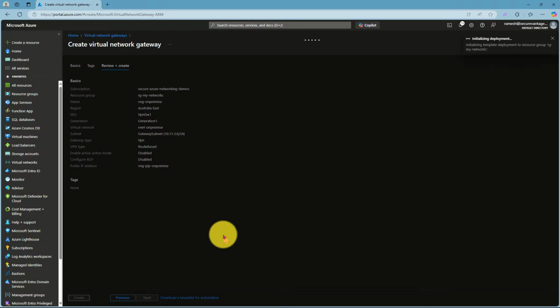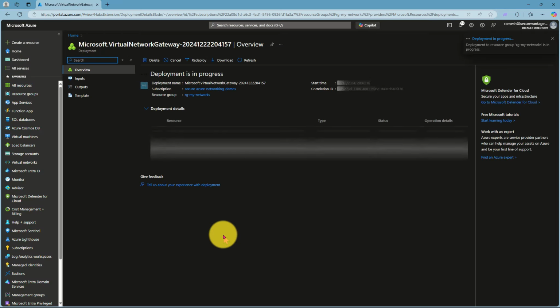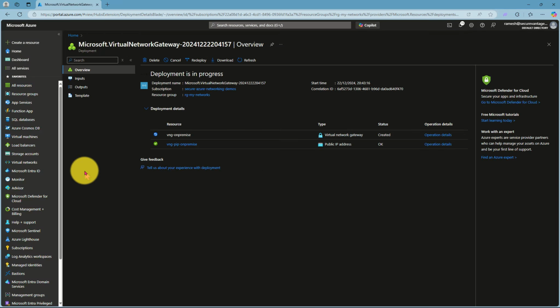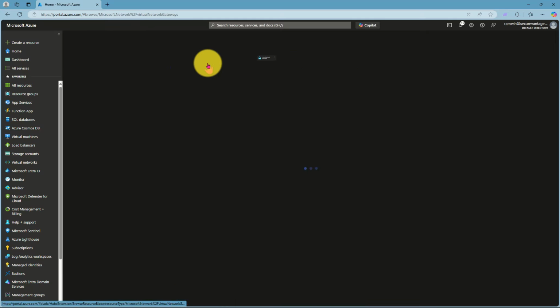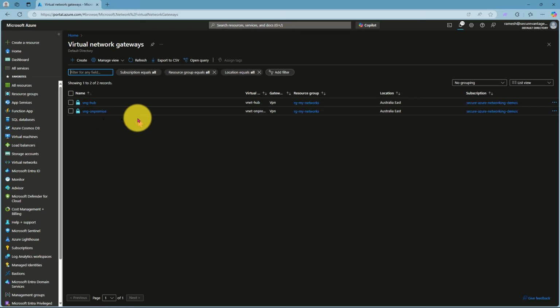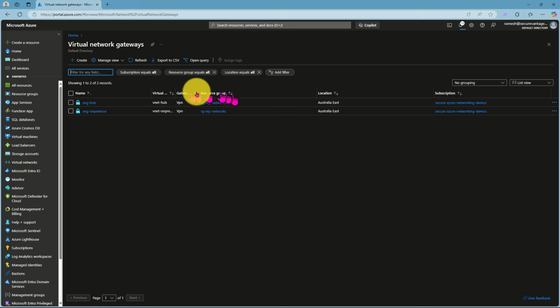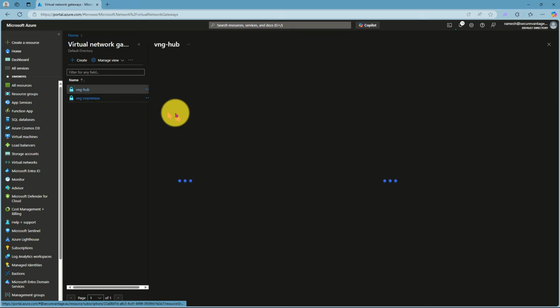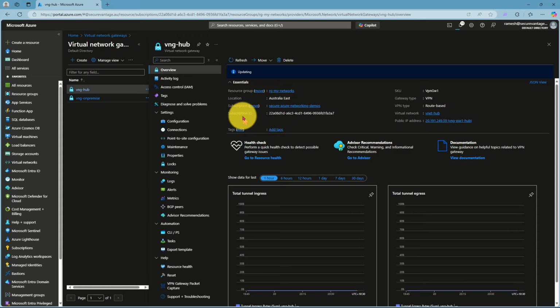All right. This is how you basically deploy the virtual network gateway. Let's take a look whether both the gateways are being deployed. You can see that VNG hub and VNG on-premise are being deployed right now. Usually it takes almost 40 to 45 minutes. It's not too quick. I will wait for these VPN gateways to get fully deployed, and then in the next demo, we will use these VNGs to create the local network gateway.